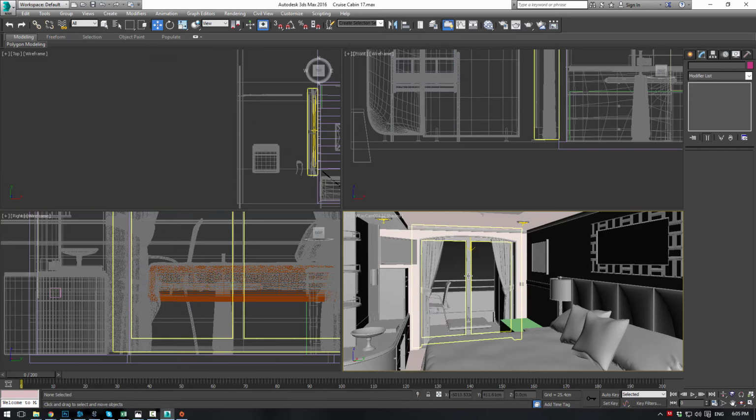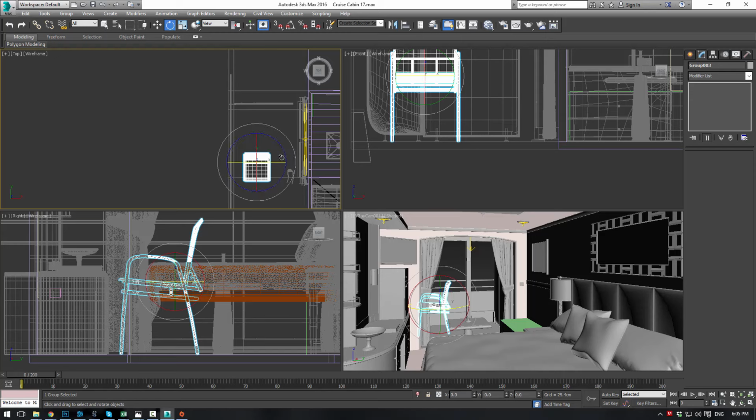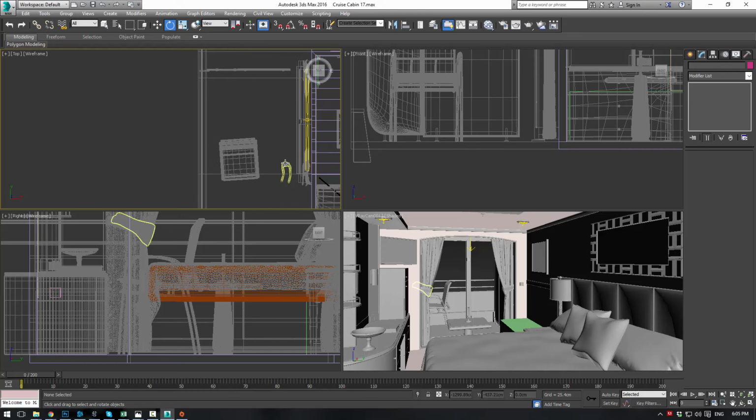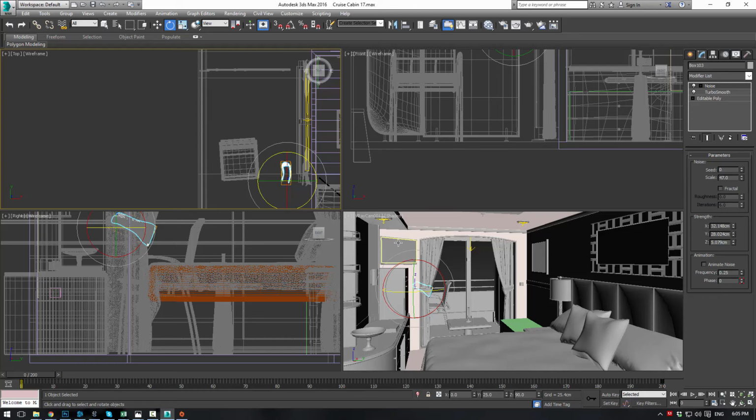There we go. And maybe we'll just press E and rotate the chair just a bit to give it that good look we're looking for. And I believe, what is this? Don't need that piece. Okay.